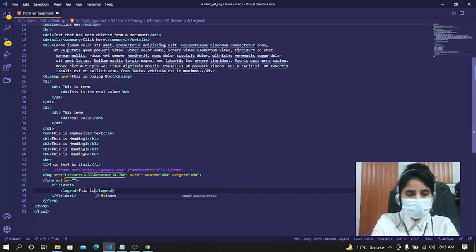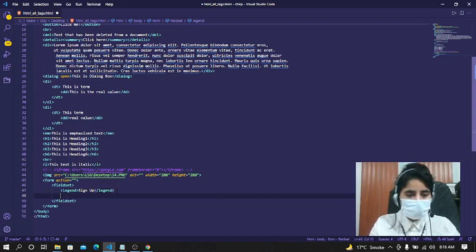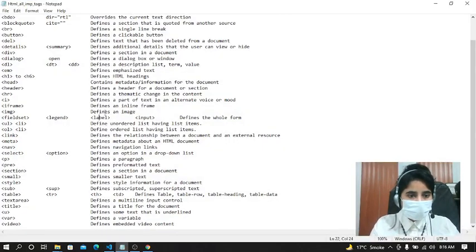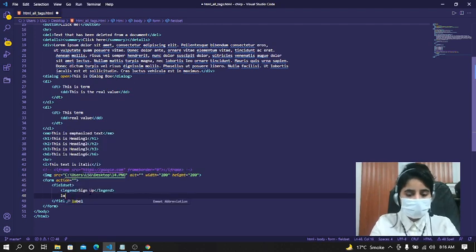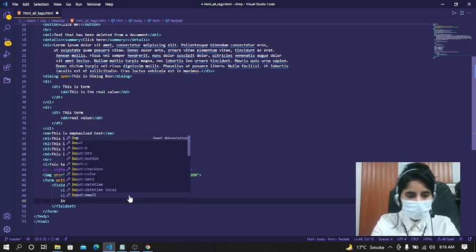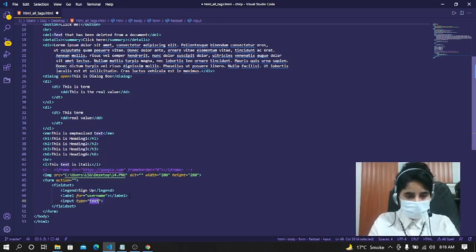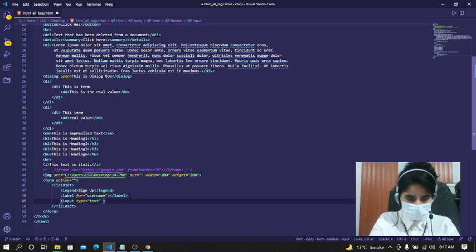We need to type sign up in the legend, and then the label. All right, let's do the label one. Label for username. After the label we have the input tag, type text, and for ID we are typing username, and the placeholder, enter your username.